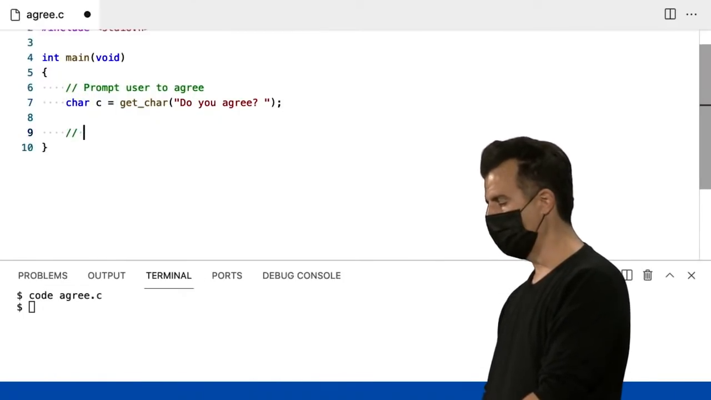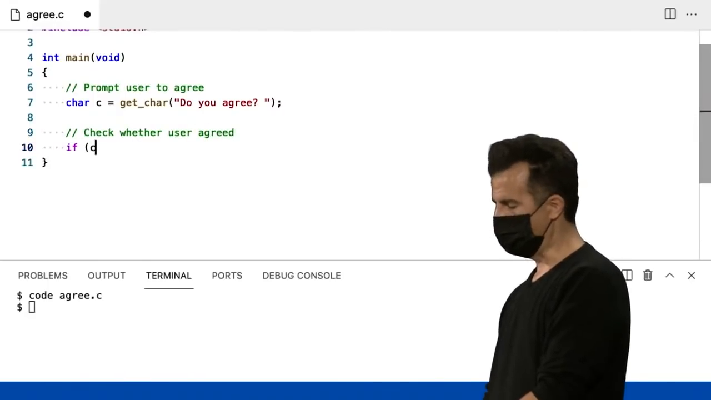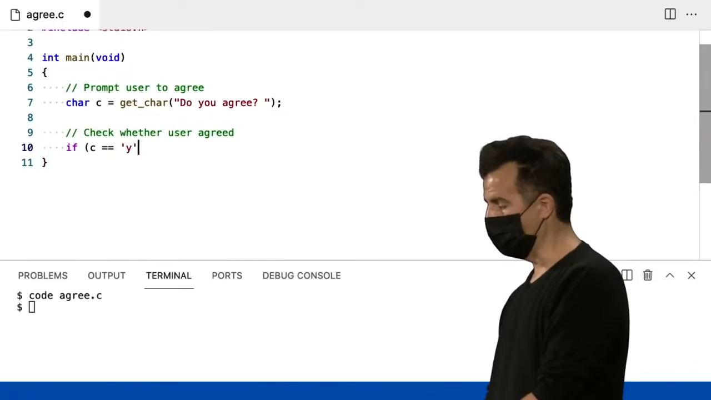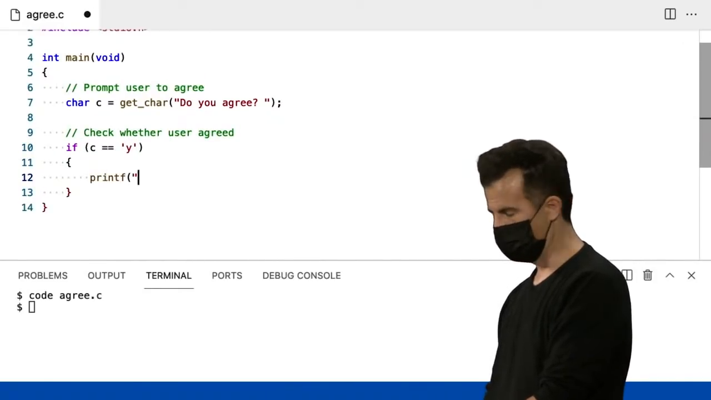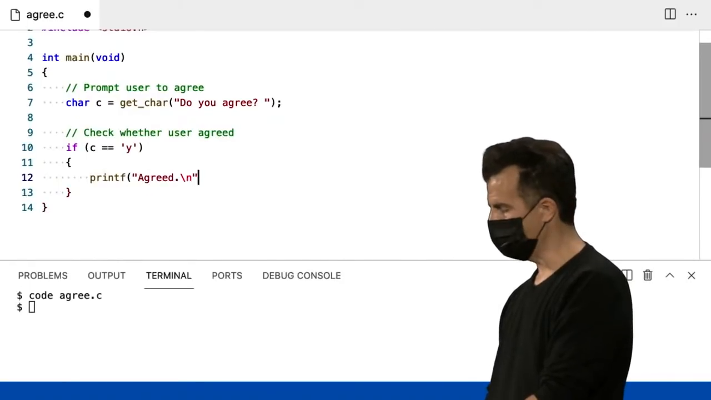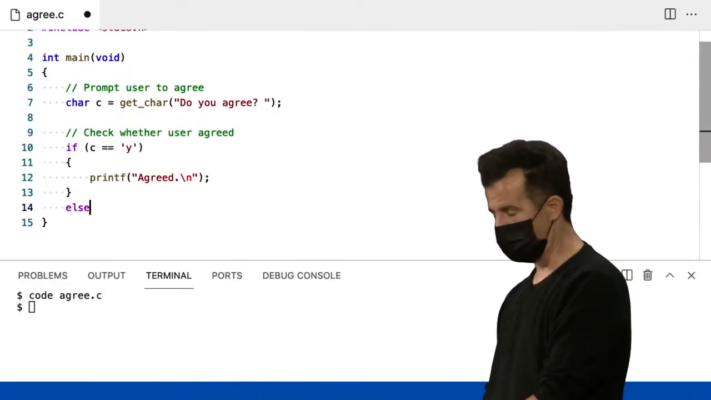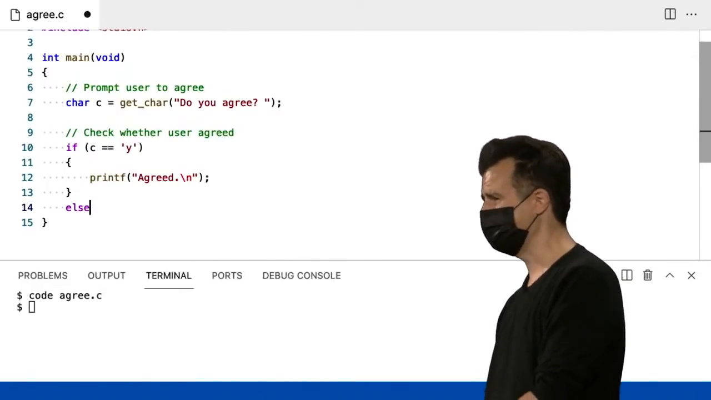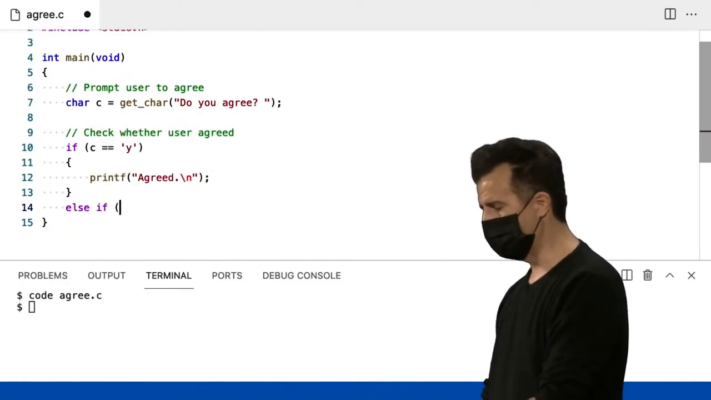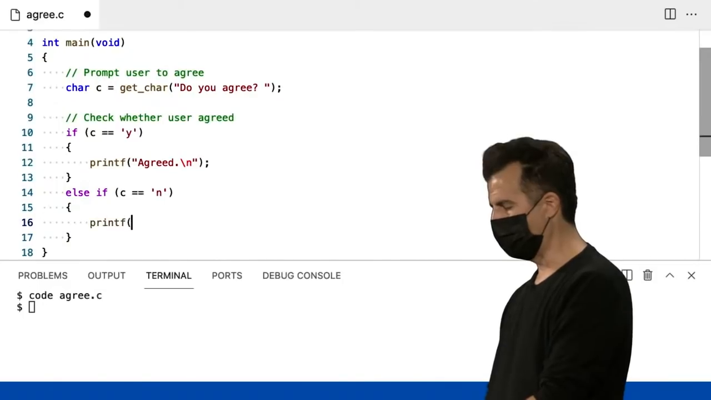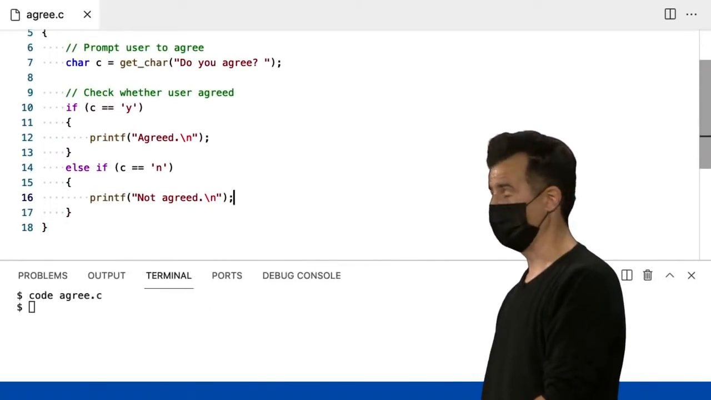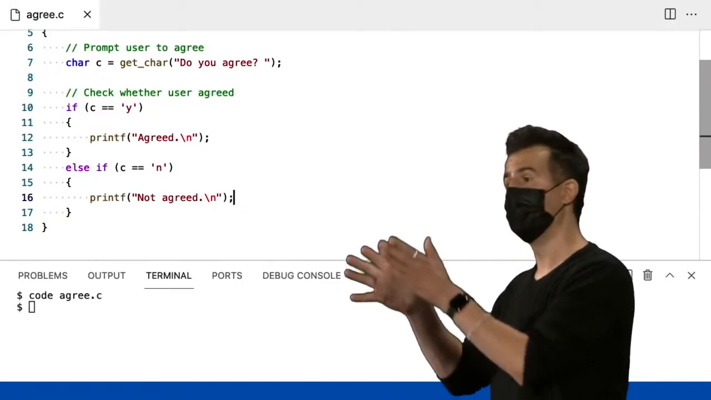And now let's go ahead, check whether the user agreed. So how about if c equals quote unquote y, then let me go ahead and inside of my curly braces print out agreed, or some such sentence like that. Else, if they did not type y, or you know what, let's be explicit here, just so they can't type Z or B or some random letter. Else, if c equals quote unquote n for no, then let me go ahead and print out not agreed, or something like that. And I'm just going to ignore the user if they don't cooperate and they type Z or B or something that's not y or n.